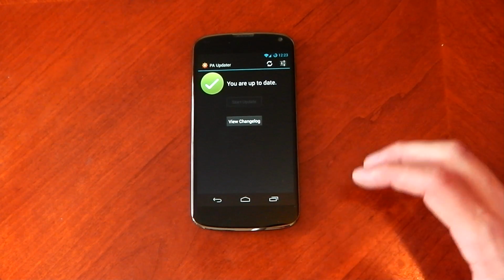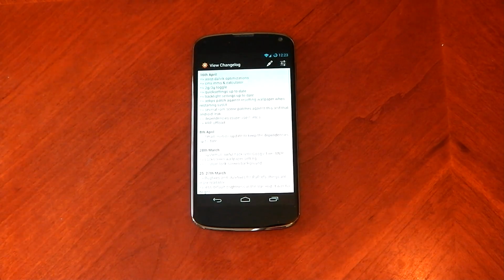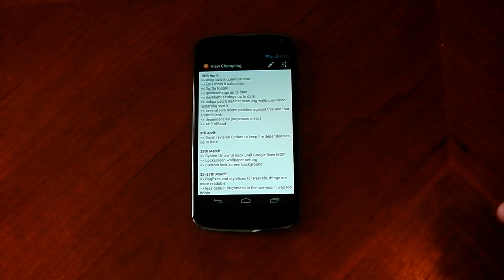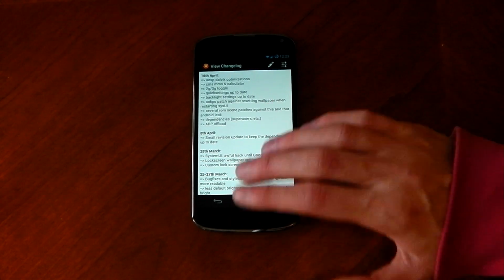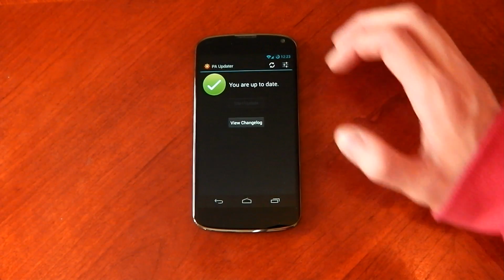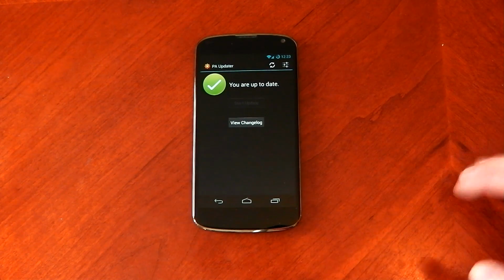And it's really simple, but it works really well. You can see there's a view changelog button. This is one of the best features for me because it's really hard to find the changelog for Paranoid Android. At least I find it hard to find the changelog, but it's all right here, nice and simple, right in your face. And you can see right now I'm up to date, but normally you just click start update and it'll do it all for you.